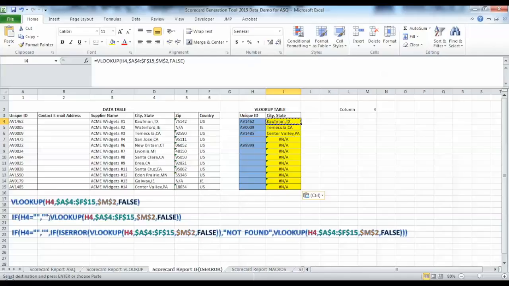If it's not blank, then look up the VLOOKUP function. Remember, we're looking up H4, which is AV1462. We're going to look it up in this table here, which is A4 to F15. Look up AV1462 within that table, and then index over to the number of columns that is in cell M2, which is right here. So in this case it's 4, so it's 1, 2, 3, 4. We get Kaufman, Texas, and sure enough that's what's in this cell, right?